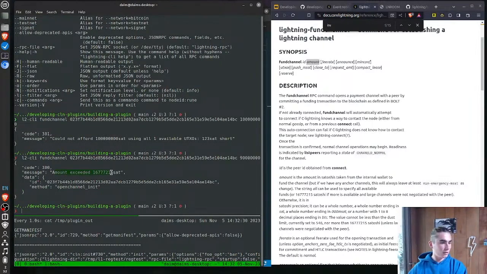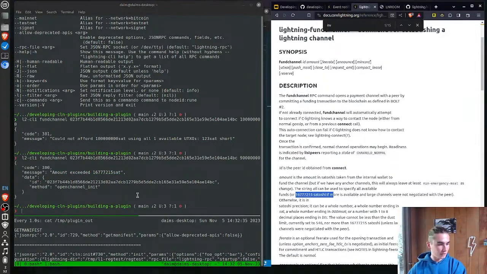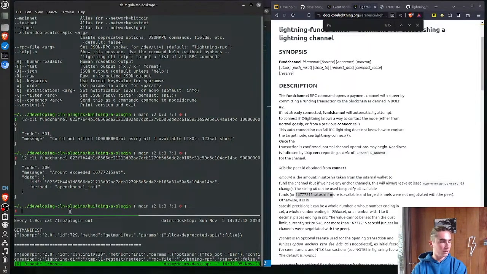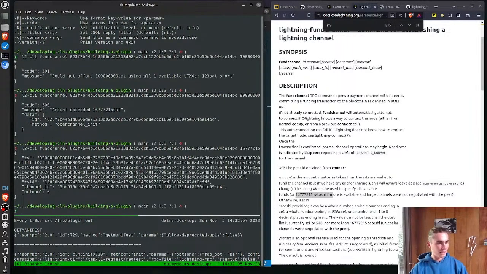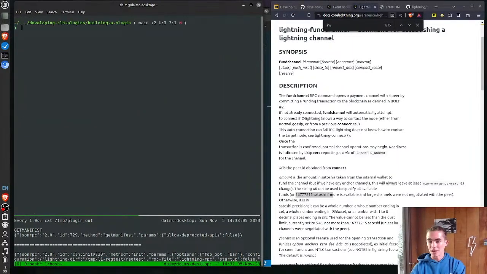Amount exceeded this many sats, and you'll see that here too. Basically, if you want to, you can enable wumbo channels, which will allow you to do that, or you can just open a channel for this amount or less. So we'll just do that. We'll open it for exactly this amount. And now the channel is opened, or the opening transaction has been broadcast.